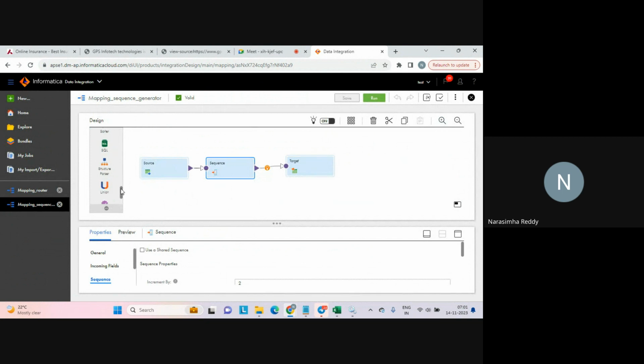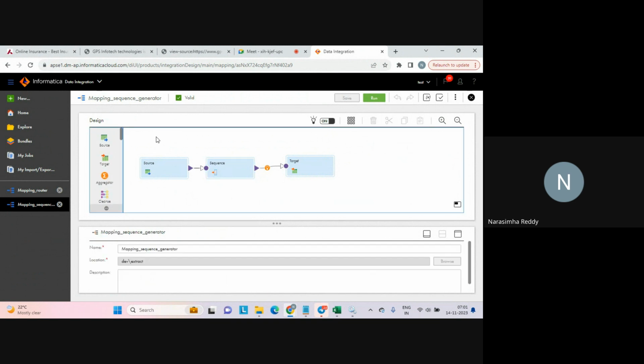Then we'll go with some other transformations. We have got many transformations. Web services is there, SQL. We have normalizer, applet, Java, hierarchy, cluster, builder. We'll focus on other transformations after completion of this.